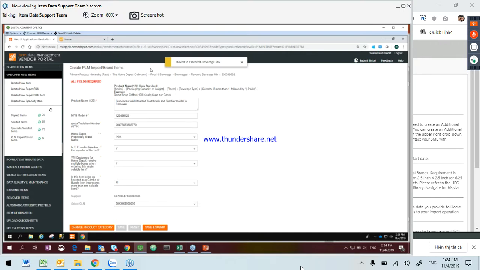Within this stage, the first thing I want to remind you again is to change the product category. Once you categorize the item, make sure your product name follows the naming standard up here, and then fill in the rest of the information. Then you will be able to save and submit this item out from this stage.